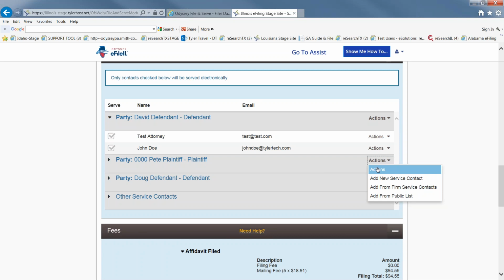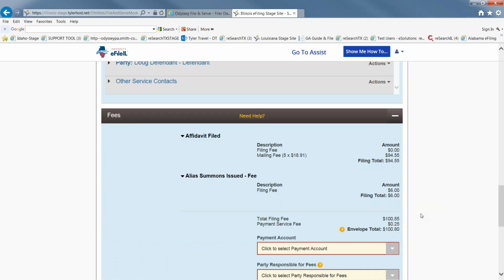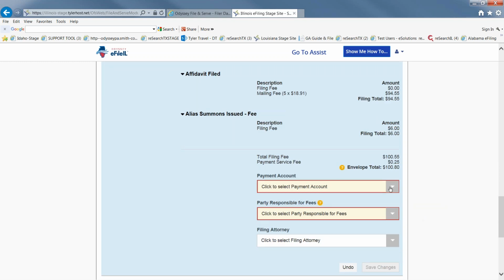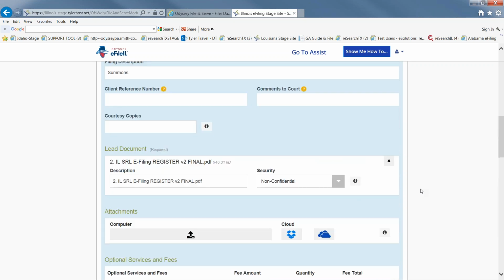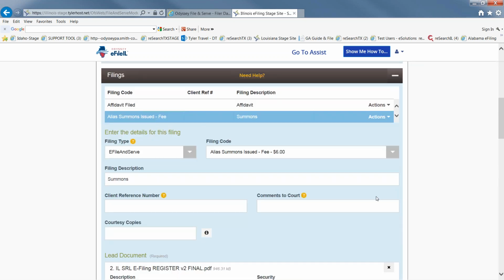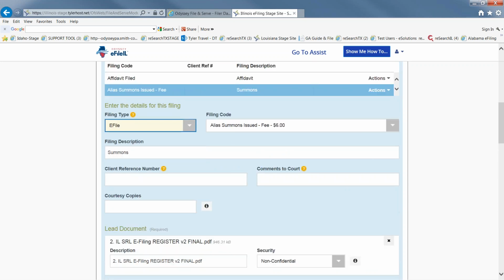As of now, there is not a public list to choose from, but when the public list is available, this is where you would be able to search for the opposing counsel's email. You want to scroll down, you now are able to select your payment account. If you chose to change the filing type, you would want to change it here under Filing Type to eFile.